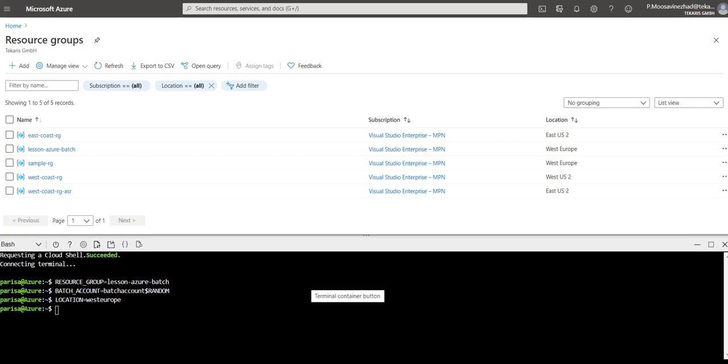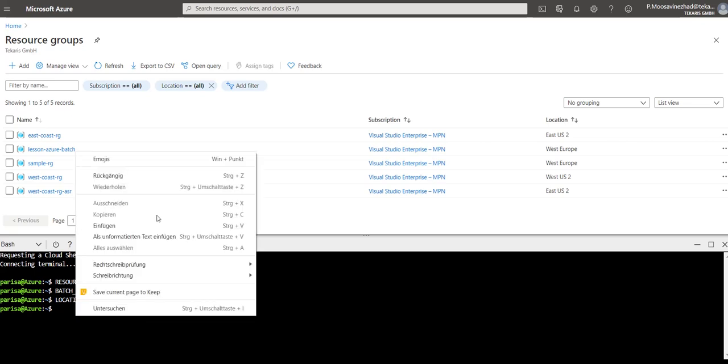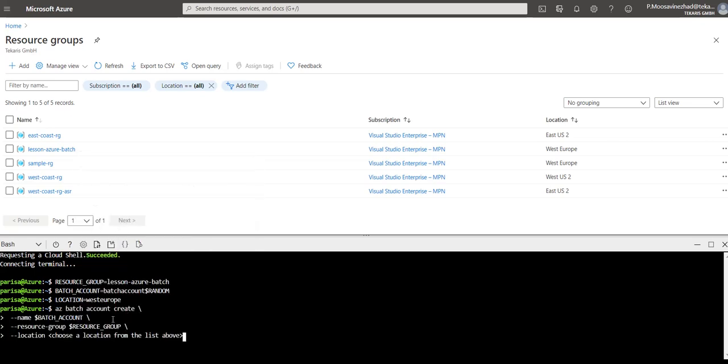The next component or resource that I need is a batch account. It is important to have a batch account. Without a batch account, we can do nothing. Then I copy and paste my command here.